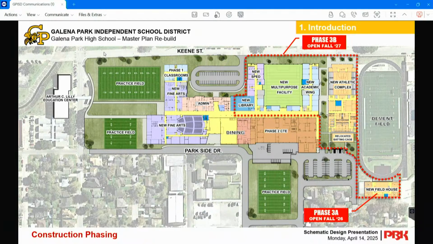And this is how we are able to avoid any portables and limit the amount of temporary staging we have, because we're building a large chunk of the active space that the students will be in up front.